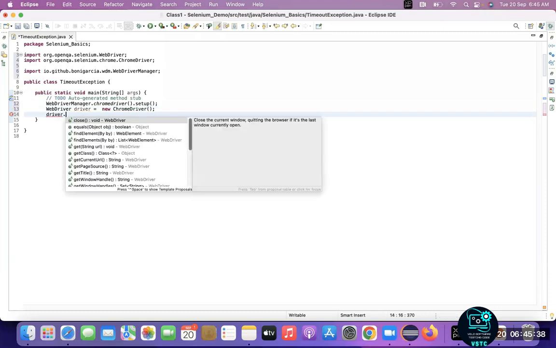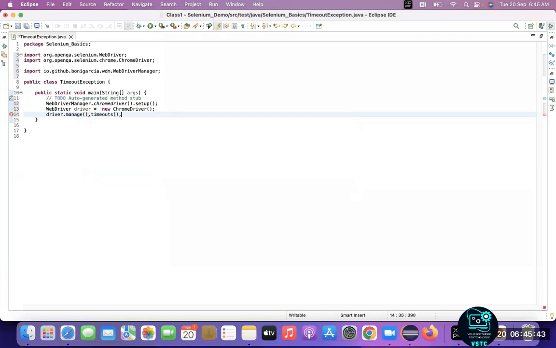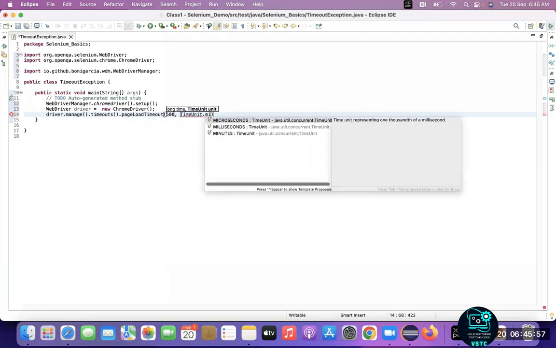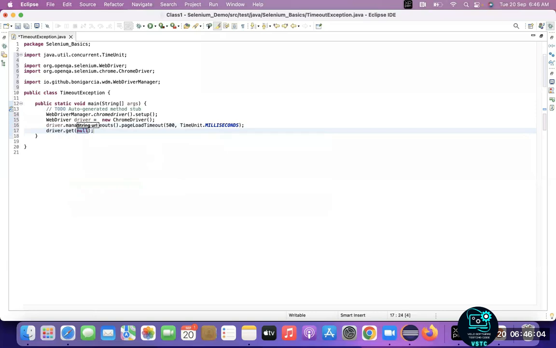Let me add some timeout, where driver.manage().timeouts(). I'll give some page load time. I'll give 500 milliseconds. Okay, so this is the time unit that I'm giving. And now I'm trying to launch get of https://www.amazon.com.